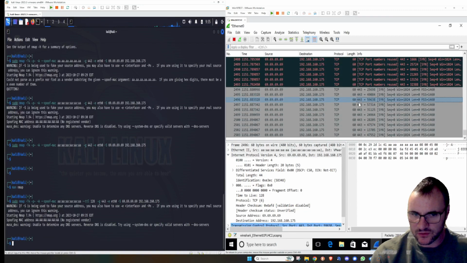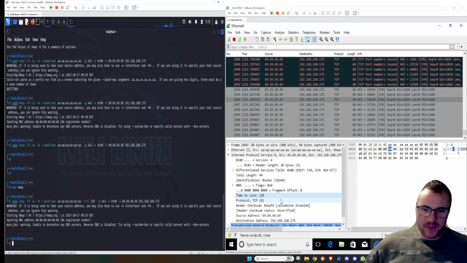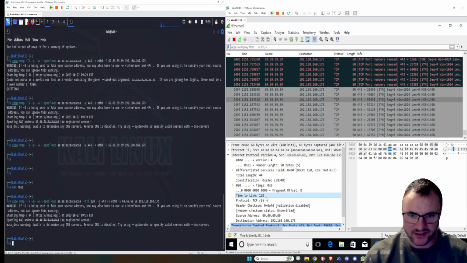Then what we should see is 443, time to live 128. So if you're really picking up on forensics of a machine, and what you're using to access the machine, we can see we're using port 443, time to live 128. So effectively that is starting to look like a web server or HTTPS traffic coming in. Cool. That's pretty much it with regards to crafting from the source.